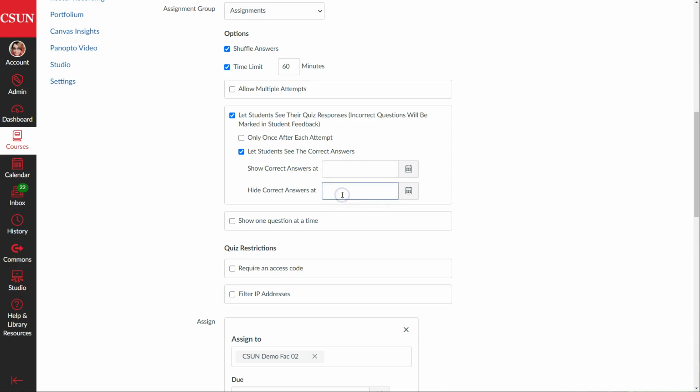And then you can choose to even close it after a day or two or a week. You can choose a date when the correct answers are hidden. Keep in mind, regardless of these dates, at the end of the quiz, they will see which questions they got wrong, which questions they got partial, how many points they got for each question. That will be shown to them immediately, but what won't show immediately with dates put in here is the actual correct answer. So what is the square root of 175? The correct answer will be shown at that date.